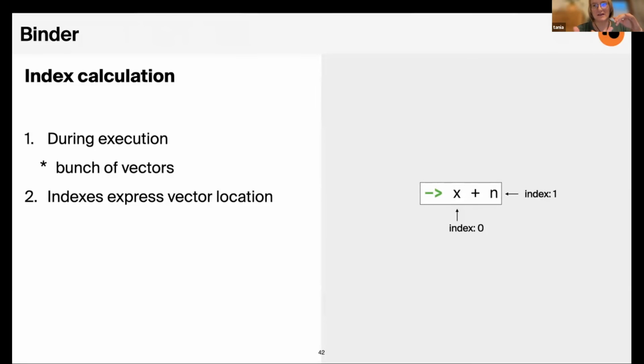The execution expects a lot of vectors that it can execute on. And this list of vectors, they all have their indexes. So now what we have to tell DuckDB is that if we see an x in our expression, we're going to find that in the first vector, which is going to be index 0. And if we find an n, it's going to be in the second vector, which is going to be index 1. And if we adjust that correctly in the binding phase, we can just fire off our execution.